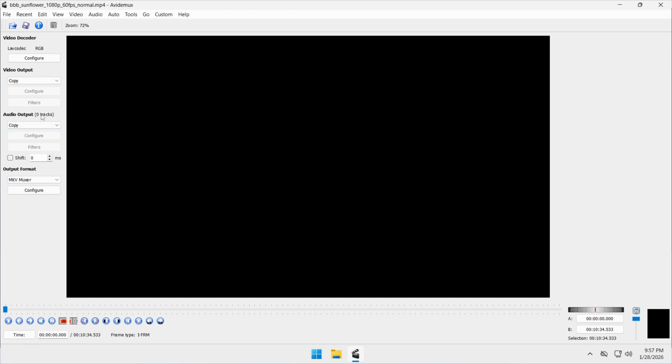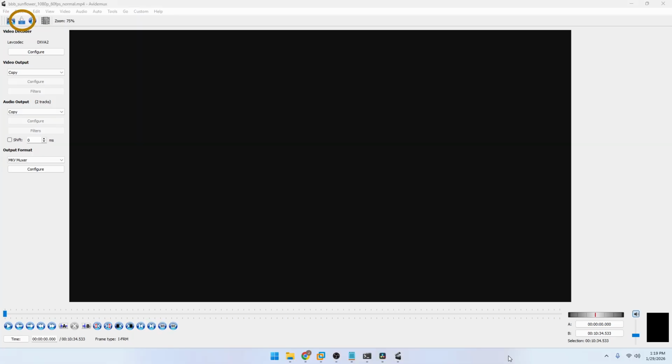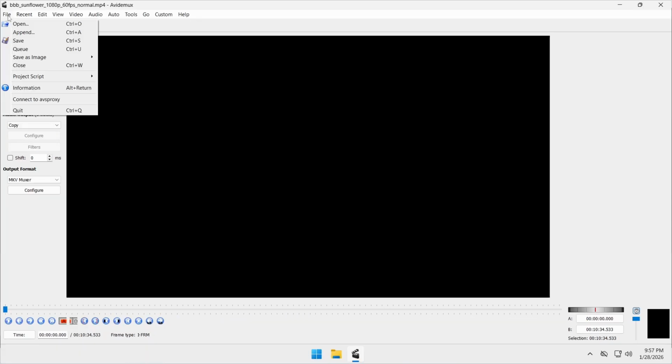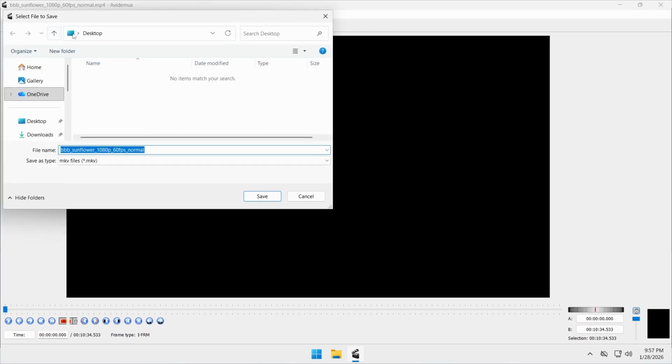And after that all we need to do is save the video using this save button. You might see a different save button depending on your version of Avidemux, and you might see a save button like this one as well, but you can also go to file and save as well.